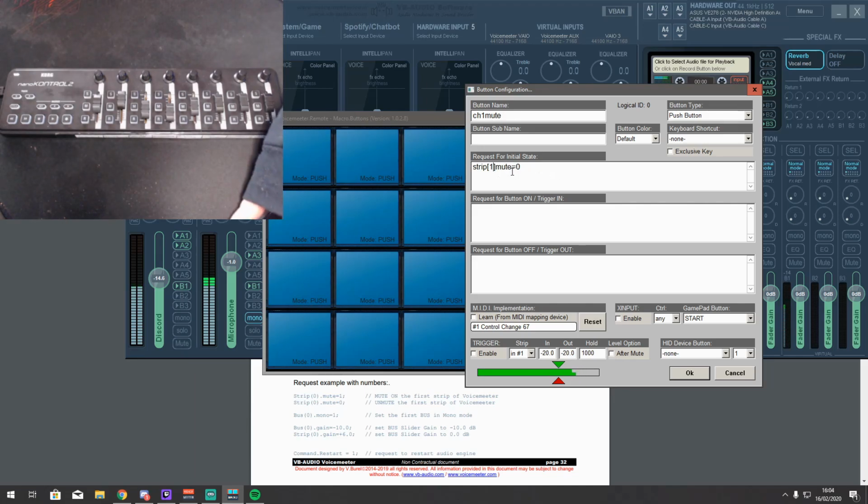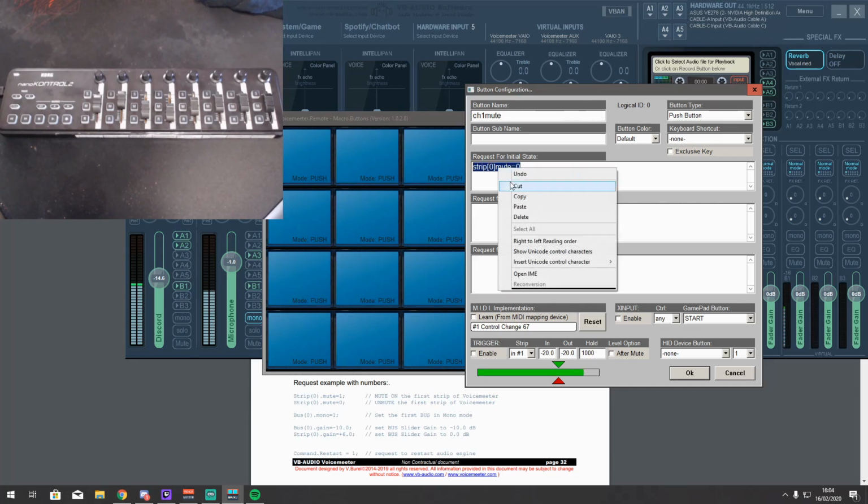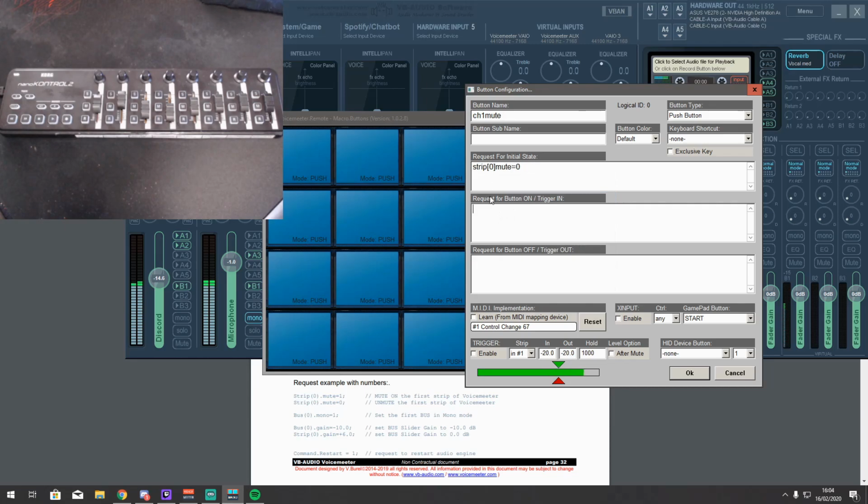One thing that's a bit confusing about this is that for some reason, for the macros, this isn't strip 1, this is strip 0. So this is 1, and then 2, 3, 4. These are 5, 6, 7. It's a bit confusing, but once you get the hang of it, it's fine. So that's the initial state. Once you first open the program, mute will be off. It won't be muted. Obviously, if you want it muted when you first run the program, just have that as 1.